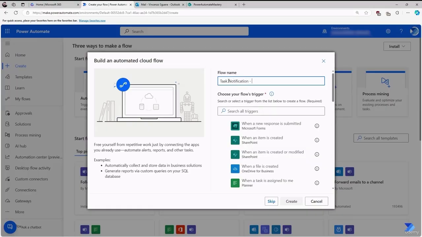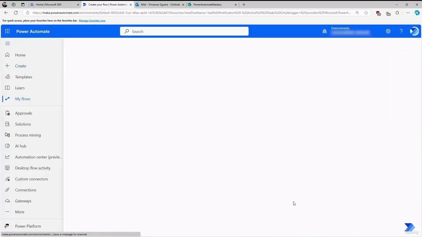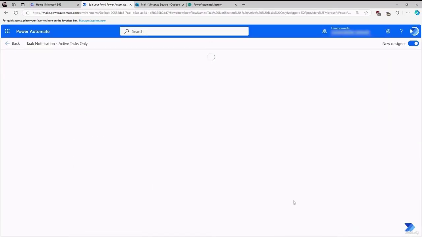Now we need to set the flow's trigger. In the Choose Your Flow's Trigger panel, let's search for When an item is created and select it. This means our flow will start every time a new item is added to our project tasks list. Once selected, we'll click Create to move forward, configuring the trigger for our task list.